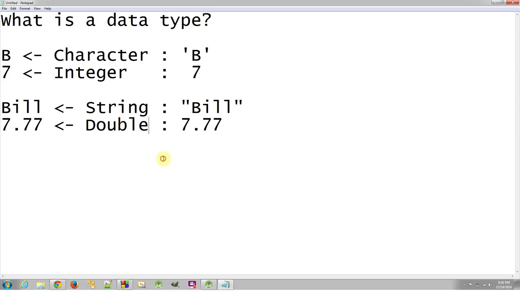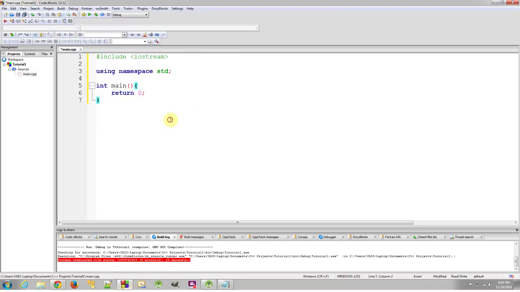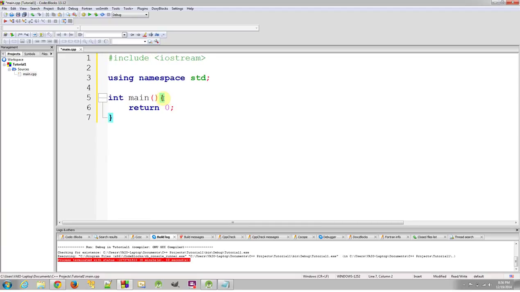Okay? So let's move on to some actual code. We're going to practice declaring these 4 major data types that I've shown you here. So let's open up our code. And by the way, I zoomed in, if you couldn't tell, since it was hard to read in the last tutorial. Hopefully this will make it easier for you to read.